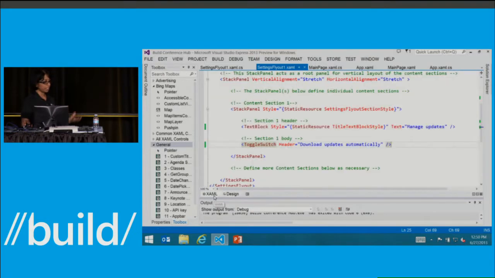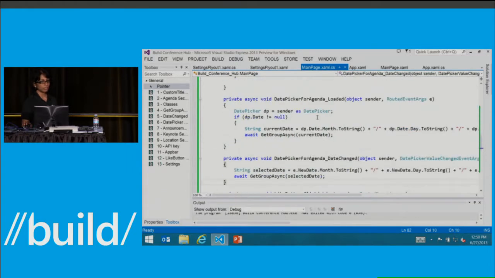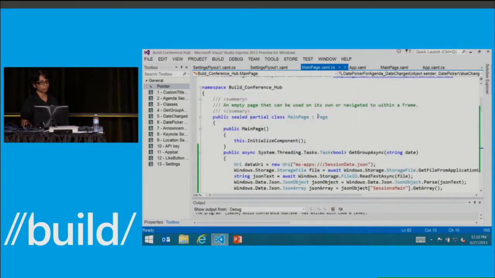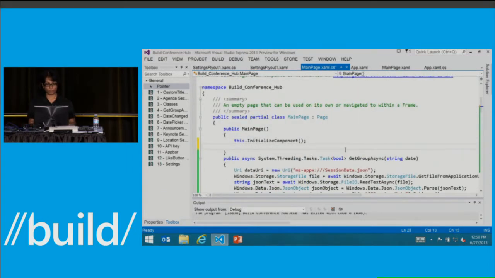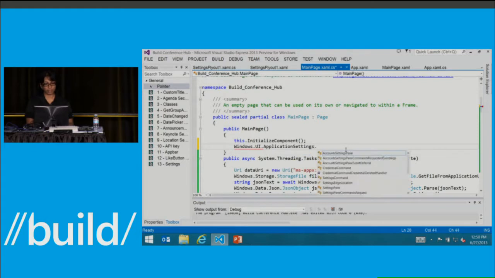Now, we have created the flyout, we have created the settings control. I have to add this to the settings commands of Windows when the settings charm is invoked in the context of this app. The way to do that would be to go to your main page. As soon as the app is launched, I'm going to use the WinRT API for actually invoking settings, Windows.UI.ApplicationSettings.SettingsPane.